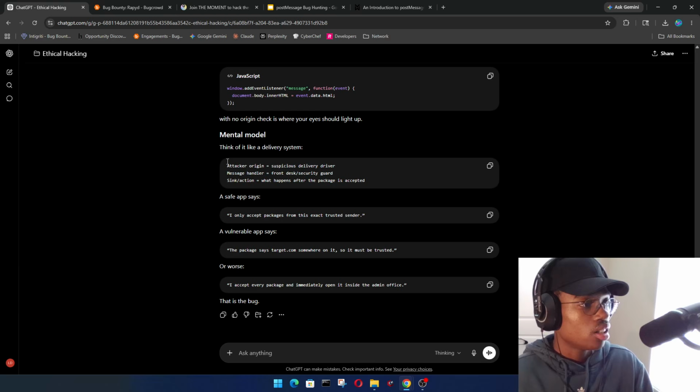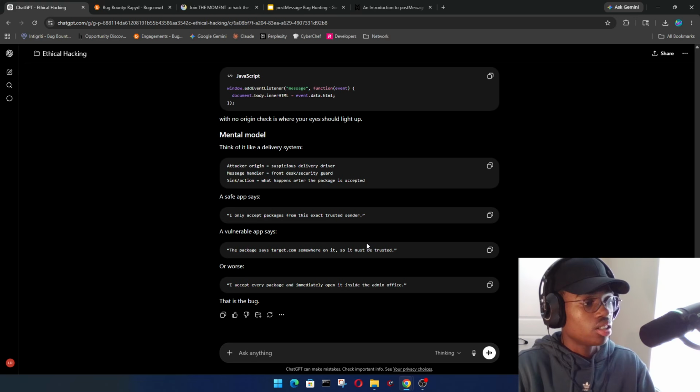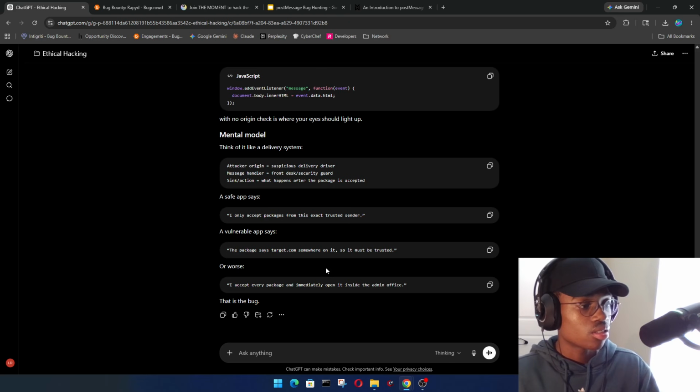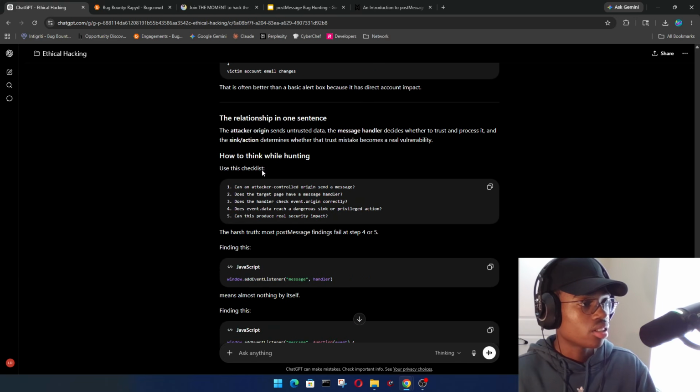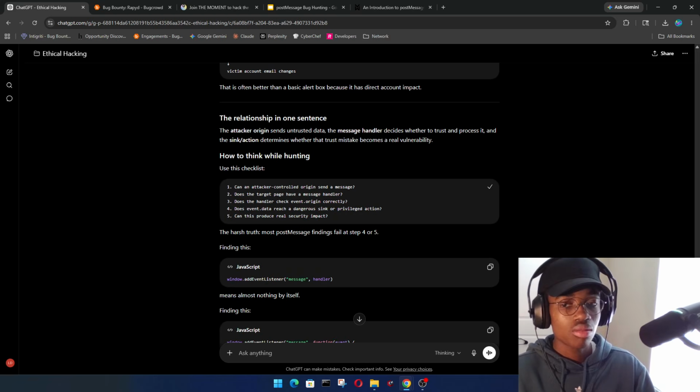Mental model. Think of it like a delivery system. Attacker origin equals suspicious delivery driver. Message handler is the front desk security guard. Sink or action: what happens after the package is accepted? A safe app says, I only accept packages from this exact trusted sender. A vulnerable app says the package says target.com somewhere on it, so it must be trusted. Or worse, I accept every package and I immediately open it inside the admin office. That is a bug. All right, let me go ahead and put this checklist down as well.